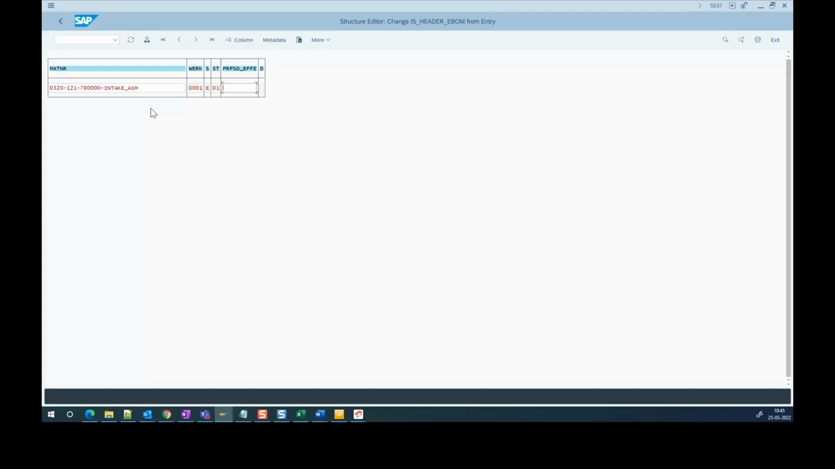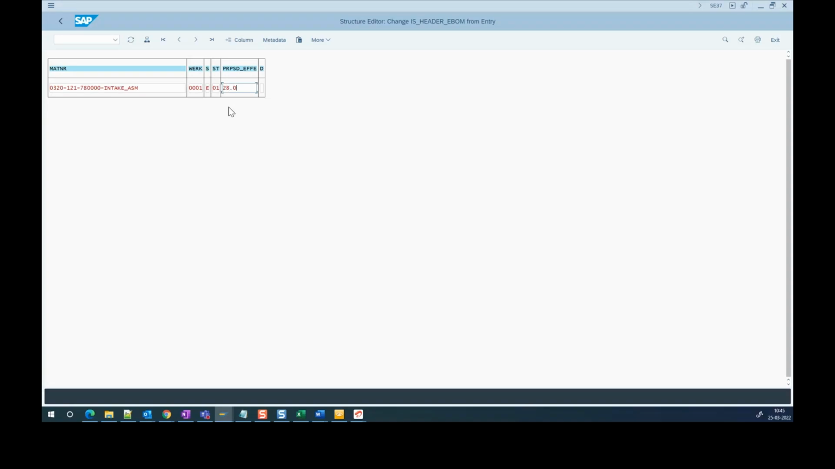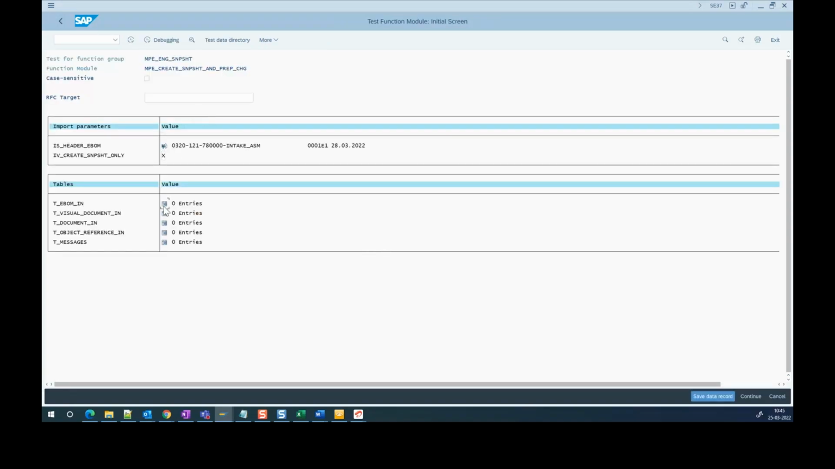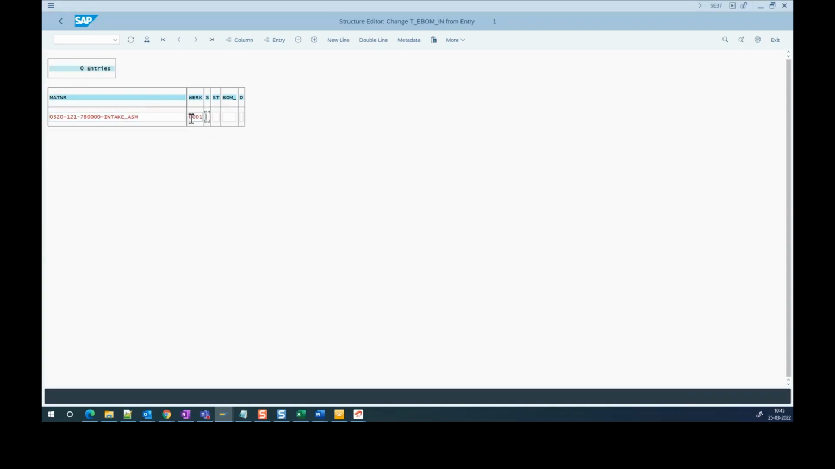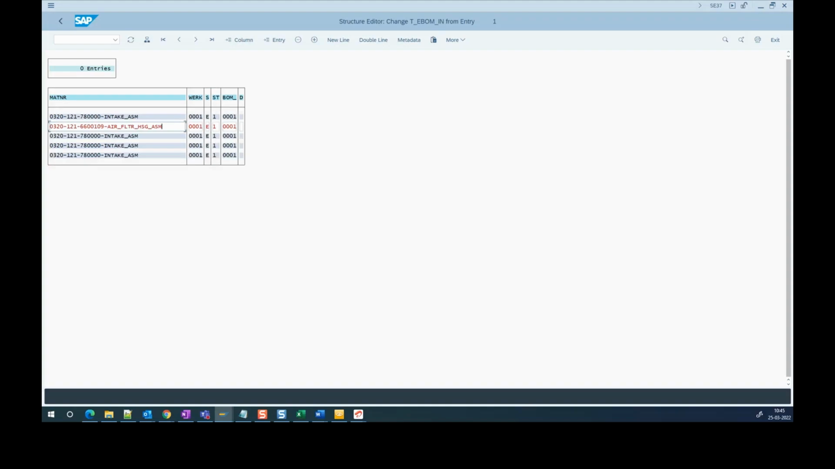I'm giving E and an effectivity date. We gave, let me see it here, 28, I guess. I'm saying create a snapshot. Again, repeat your header values here. So this is a BOM version, and I will have to add it for the others as well. Let me copy these. Everything is of version 1. You need to specify your version separately here.